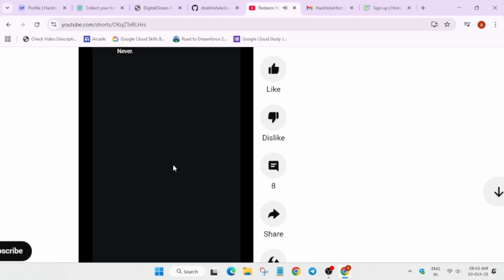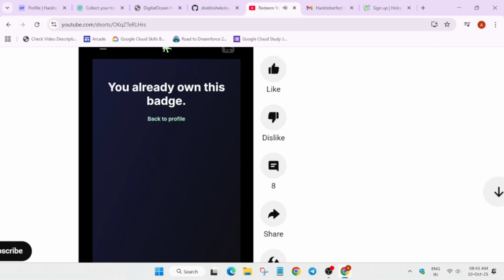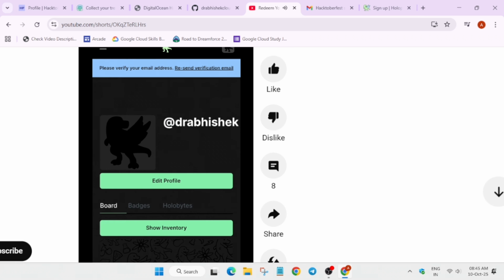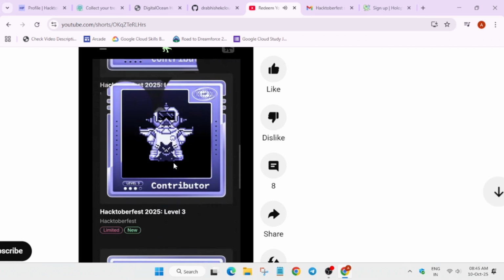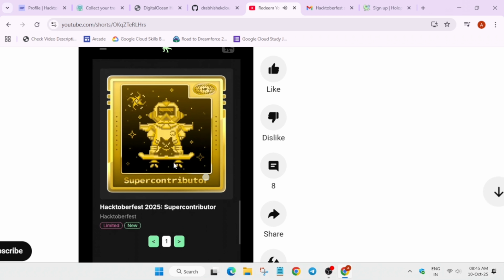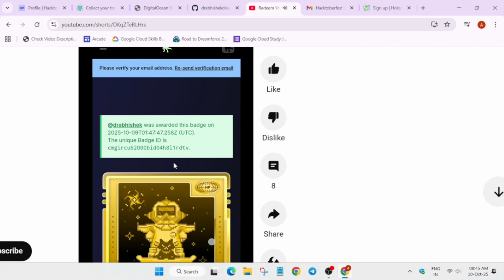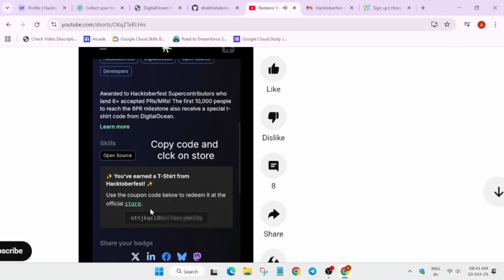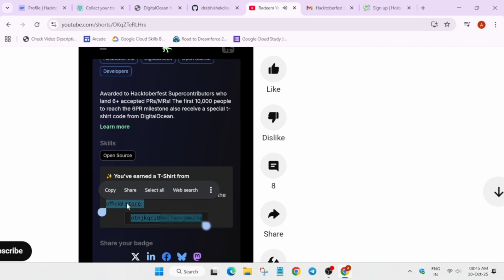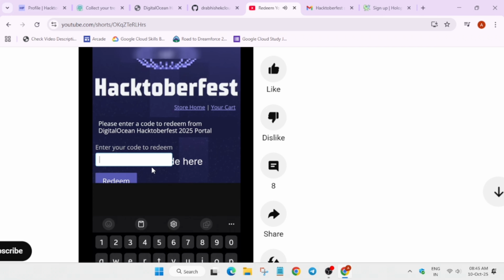Basically here you have to just click on this badge. You will be redirected to this badge only. And then simply scroll down. Here you can see the code is here, and then the store is here. You have to simply click on this store and then copy the code. Then paste the code over here and simply click on redeem.